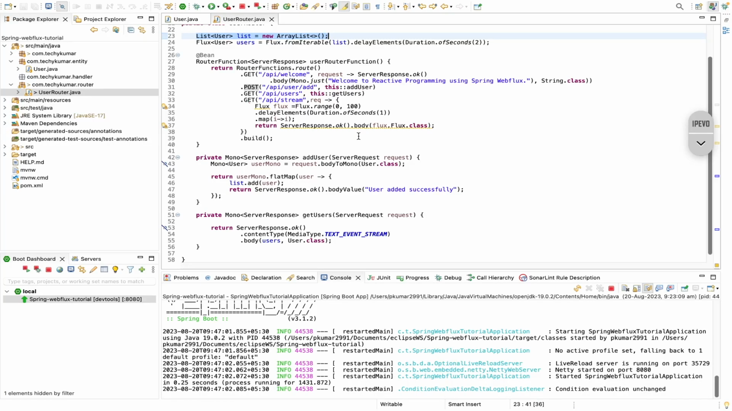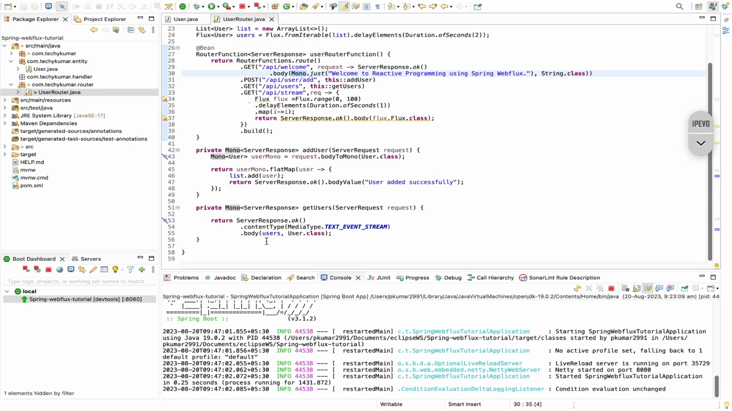Now let's test the next API, which is going to return the flux. As of now we returned only mono. Okay, so here also you can see we have returned mono. Now we are going to call an API which is going to return flux. So this is the API/API users, and this is the get user method. If you go to get user method, we are using users, and users is nothing but a flux.